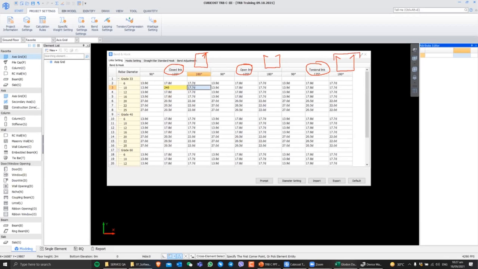Okay? So, we don't usually use the open and torsional link. So I suggest for beginner users, tingin lang po tayo sa close link para doon tayo sa basic. Okay? Now, one reminder po. Dito po palagi nagkakamali yung mga beginner users. In the bend and hook settings, the values are considered as 2 counts na po.